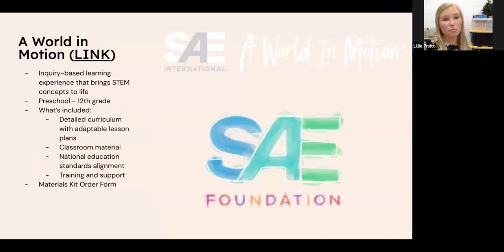And then there's A World in Motion. This is bringing STEM concepts to life for students, and this is also available for preschool to 12th grade. They have a kit order form. If this is something that you look at and you're interested in, you can order these kits, and it would provide you with a curriculum with adaptable lesson plans that you can change with what you have, classroom materials, standards alignment, and training and support. So you would be prepared through this kit order to lead this in your classroom.